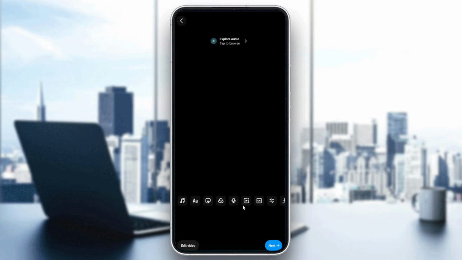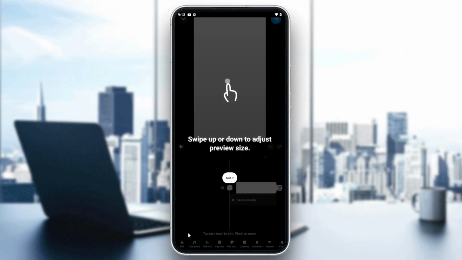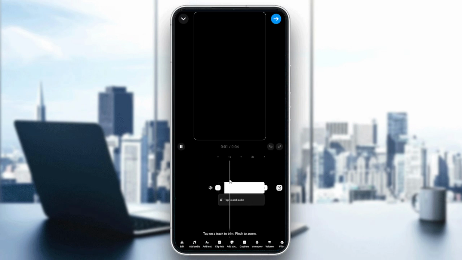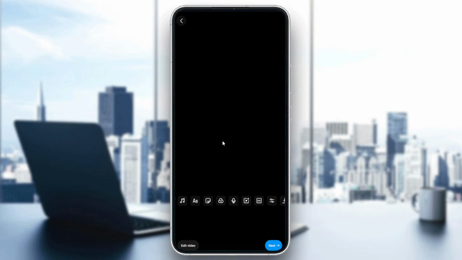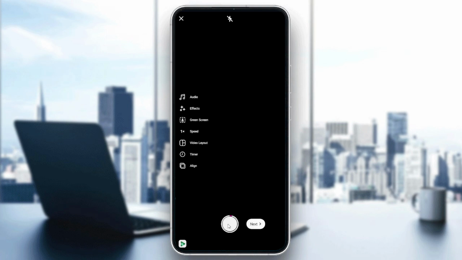So here we will find this panel and all we need to do is just to click on add a song or edit video. And basically this is the edition and we can find caption etc. But we want to go back and now we will need just to add a song to our video.